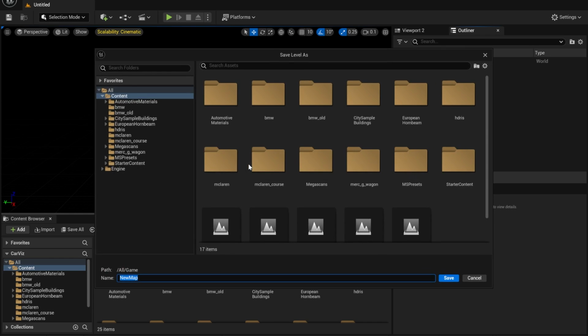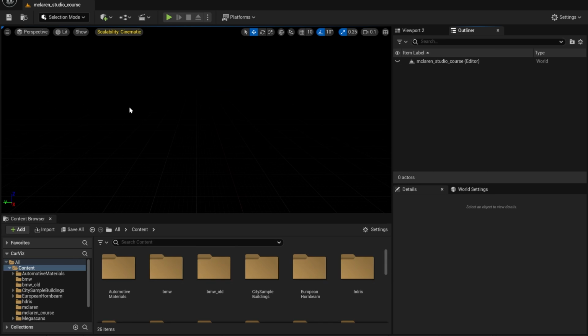Before anything, I'm just going to press Control S so that we can save the level. And so this level, I'm going to call it McLaren_course_level. Or actually McLaren_studio_course, because there's going to be one level for the studio and one level for the highway. So I'm just going to do that. Now the level is saved.